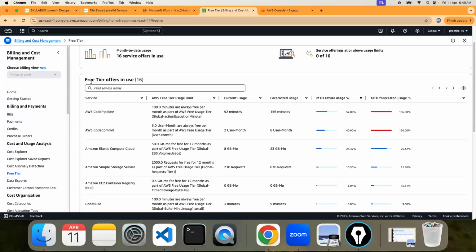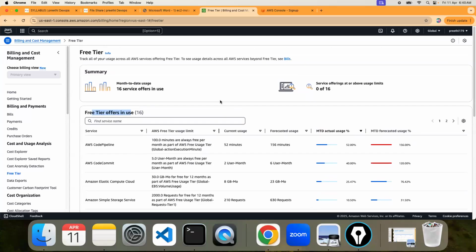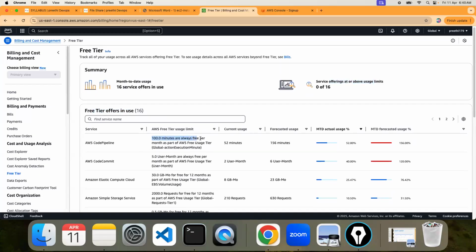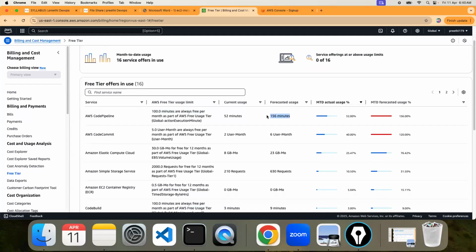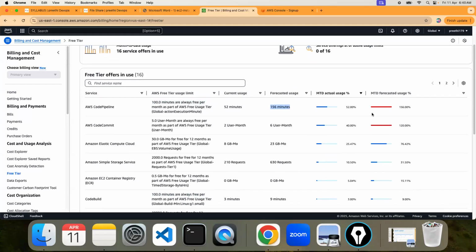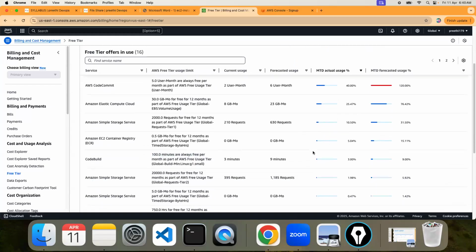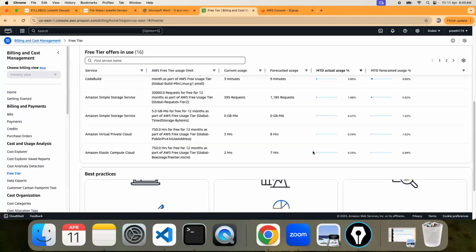So here you will see free tier offers in use. All the things you are using which are within the free tier limit, you can see. Service offerings above usage: AWS CodePipeline, 100 minutes are always available for free. I already used 52 minutes. Forecasted usage is 152. That's how you see how much I have consumed. This is all consumed, and these are the limits I have. Of course, that's a forecasted one.